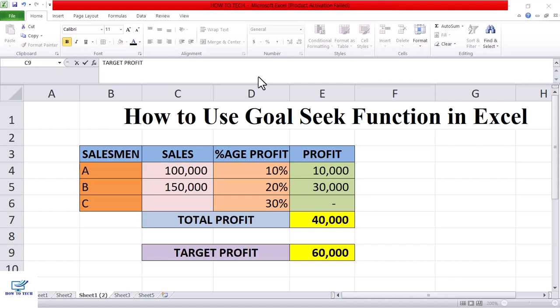Suppose we have a situation in which there are three salesmen, A, B and C. A has effected a sale of 1 lakh, on which the profit percentage is 10%, so he has earned a profit of 10,000. Similarly, salesman B has effected a sale of 1,50,000 at a profit percentage of 20%, and the profit earned is 30,000.